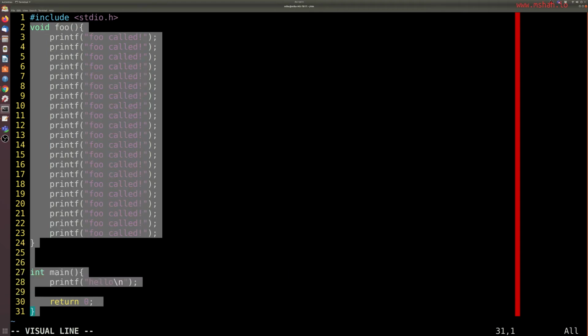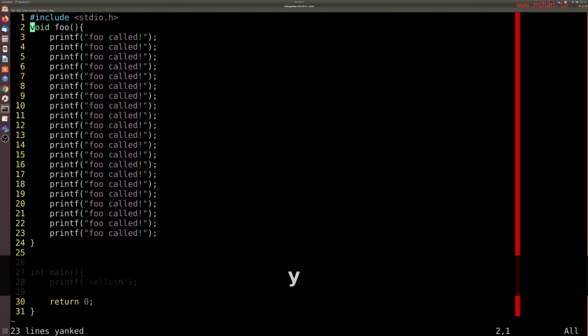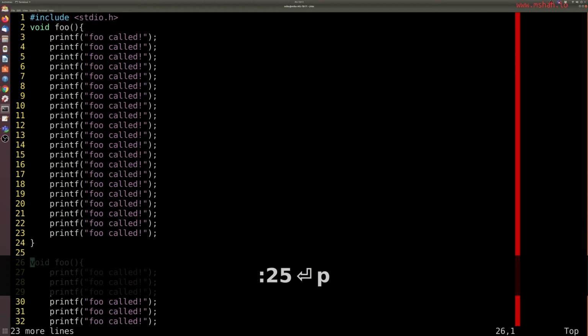Now, I didn't want all of this function, so I'm going to hit the up arrow a few times and just copy this range. I'm going to hit Y to yank, and then I'll move again down to, let's say, line 25. So I can type in line 25 here, and then P to paste.